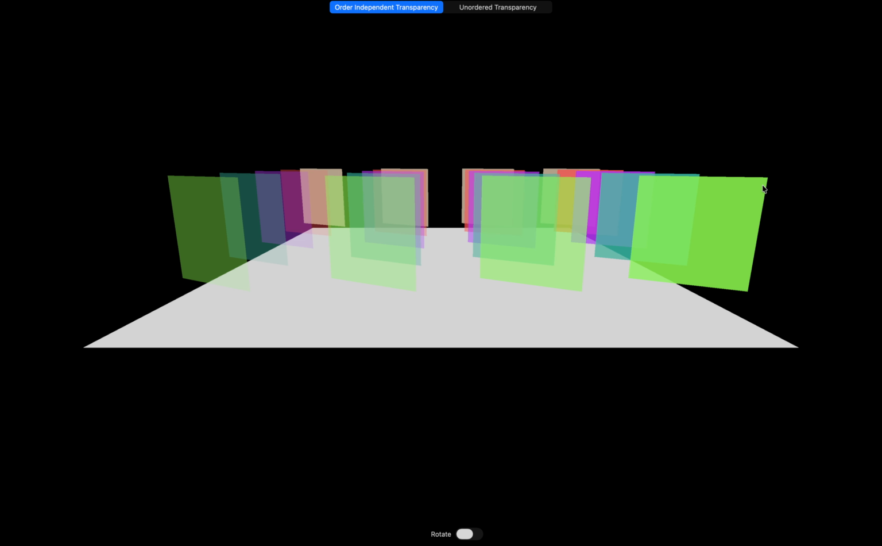Okay. And it is more expensive on a memory and processing level, but it is also more accurate. Okay, so it is more expensive, but it's also more accurate. And you got to decide what you want to do, but this is what this order independent and unordered transparency is.